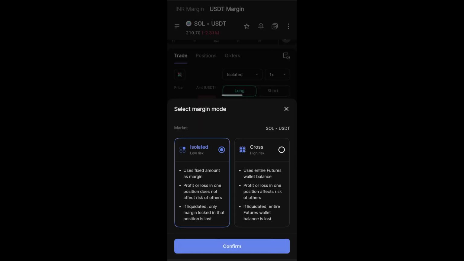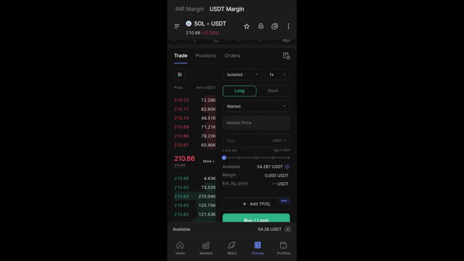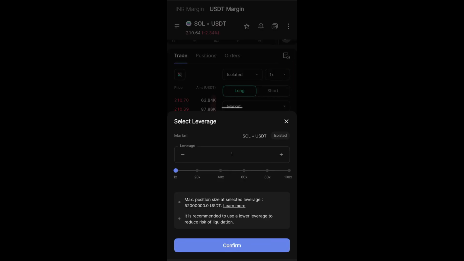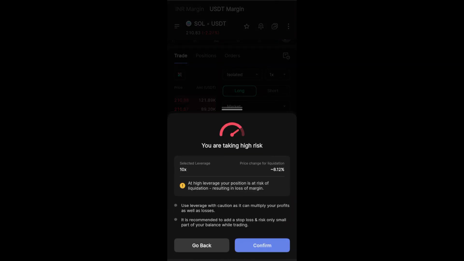Okay, now I'll go with isolated mode. Now here there's something called 1x. Guys, this is nothing but leverage. The higher leverage you select, the higher the risk, and the lower the leverage you go with, the lower the risk. And yes guys, higher leverage means high risk with high rewards. Usually I mention in my future trade signals that I give on my Telegram channel how much leverage you should select, so just go with that leverage. So here I'll go with 10x leverage.